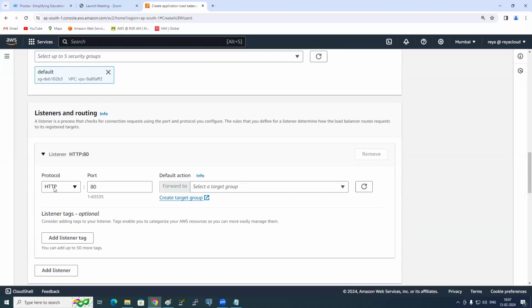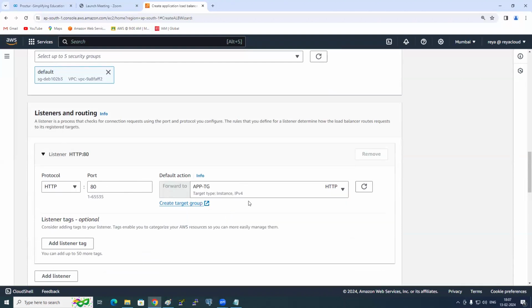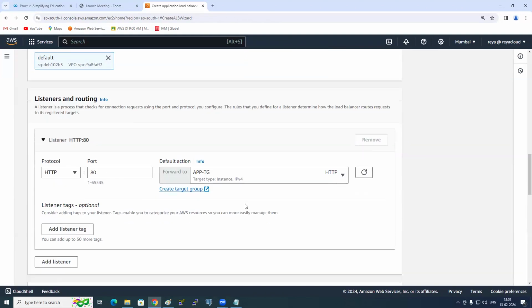And then here, you need HTTP 80 and you need to select the target group. Did we already create a target group here? apt-tg, select this. For that reason, we need to create the target group first and then the load balancer, so that you can select the target group here.